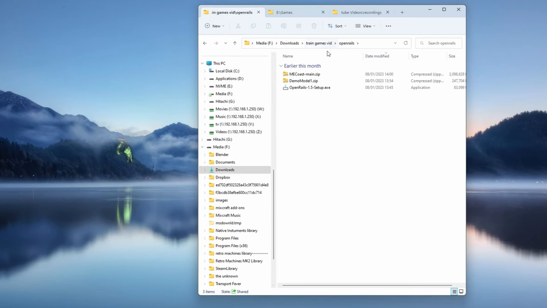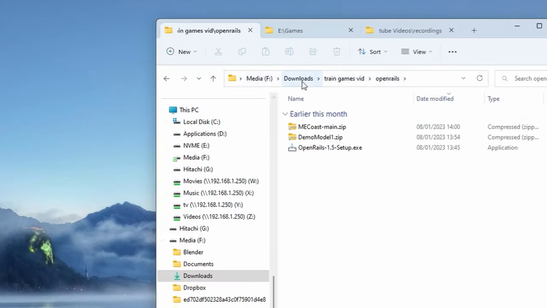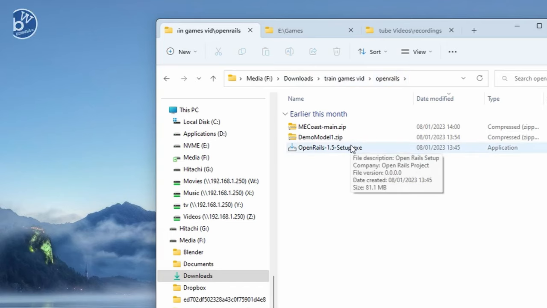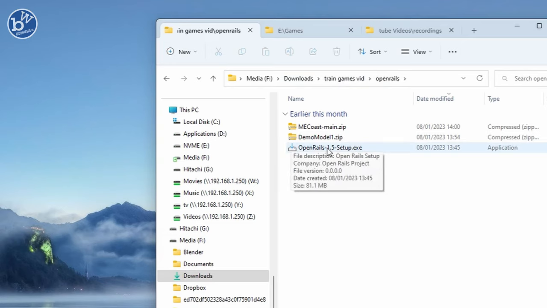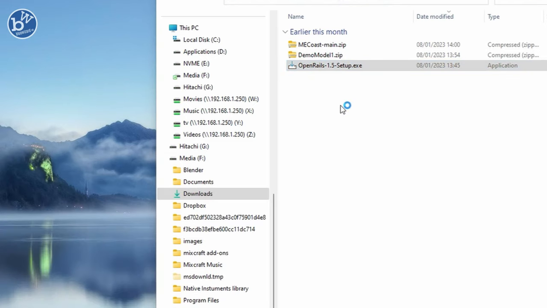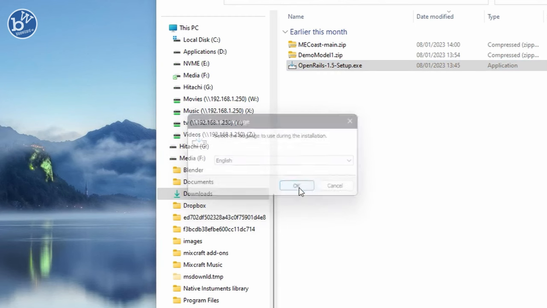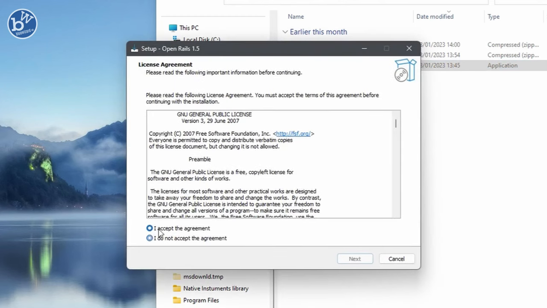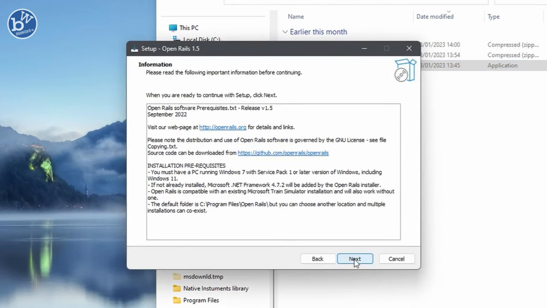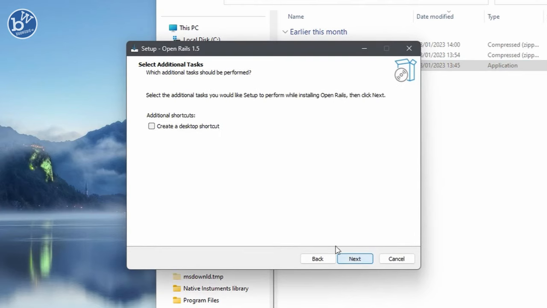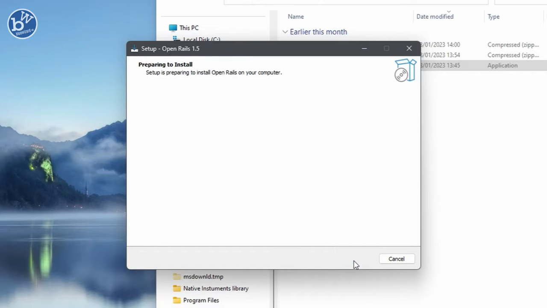We open up Explorer and head to where we downloaded it. So we know we downloaded it to downloads, Train Games, Openrails. Again, you can download these to anywhere you want, as long as you know where they are. The first thing you want to do is click on here to set up. Yep, English, or for me at least. Accept, next. We'll create a desktop shortcut. Don't particularly like those, but okay. So it prepares the install.